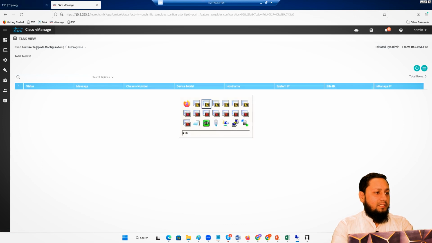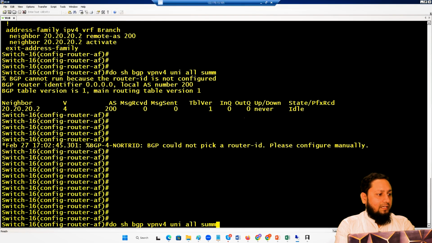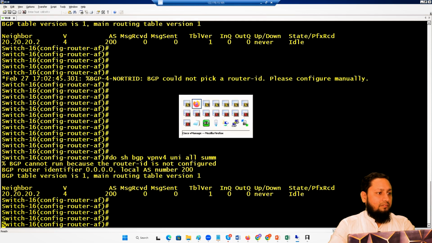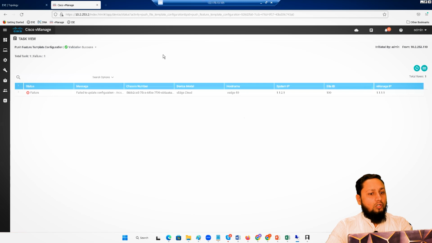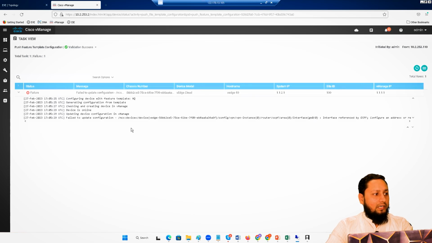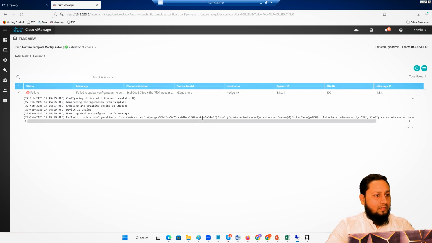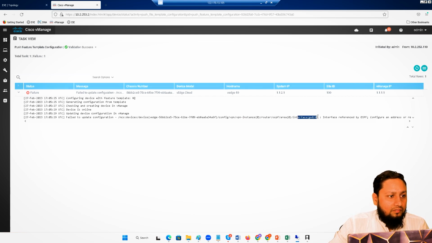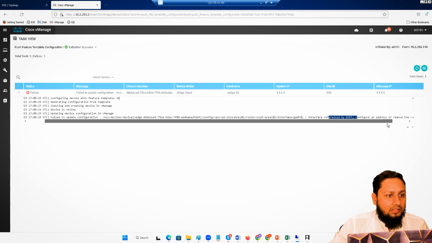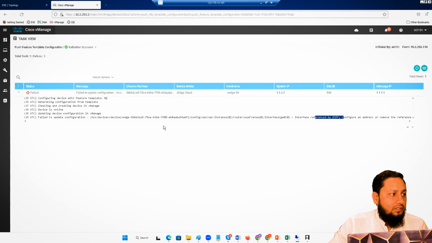That is the reason my BGPs are not coming up, because I am just configuring the VPN. See, whenever I am pushing something, it will override the old configuration. That is the reason it is overwriting the old configuration. Okay, see, router OSPF area 0 interface GE0/0 is referenced by OSPF; configure an address or remove the reference.